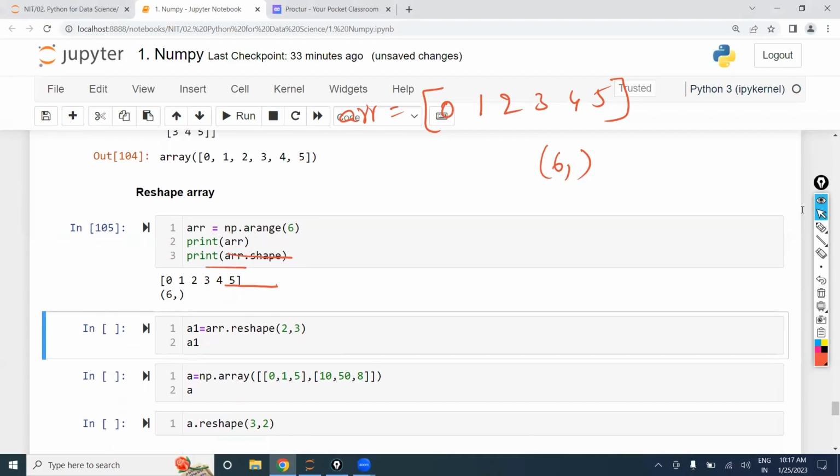Now what I'm going to do is ARR dot reshape of 2, 3. 2, 3 means 2 rows and 3 columns. Now, how many values are there in total here? 6 values. Here also 6 values are there. Only if both counts match is it going to execute the reshape. So 2 into 3 is 6, and here also we have 6. Both are the same, so it is going to execute.